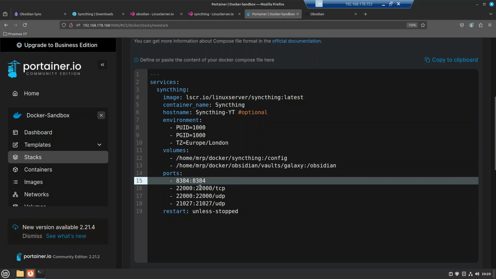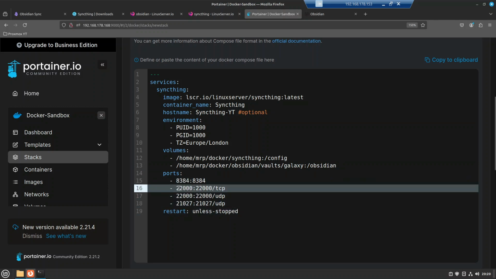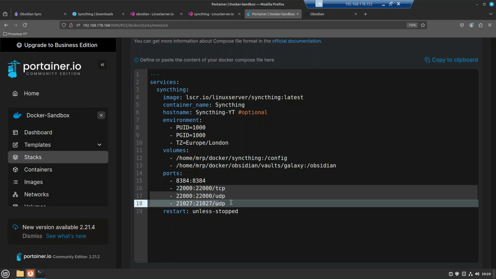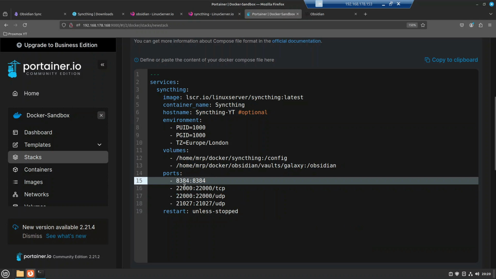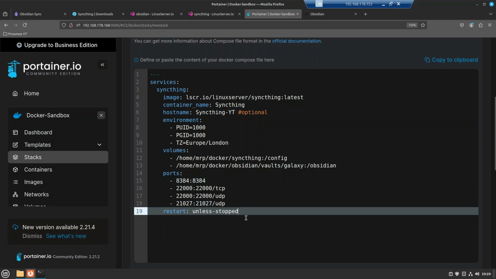SyncThing runs on port 8384, and the rest of the ports are required for SyncThing to work. I suggest to leave the last 3 as default. But the first one, 8384, if it's already been used, you can change to something else, for example, 8374. I'll leave this as is, as there is a free port 8384 in my Docker instance and it's not being used. And restart unless stopped. Again, same as with Obsidian, Docker will keep the container running even after the Docker VM restarts, because we're instructing it so unless I stop it manually.